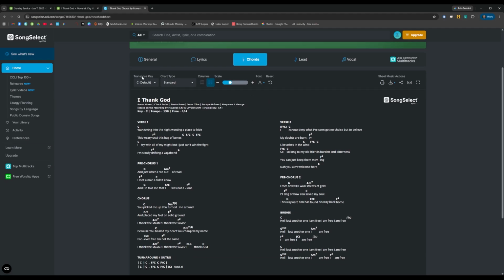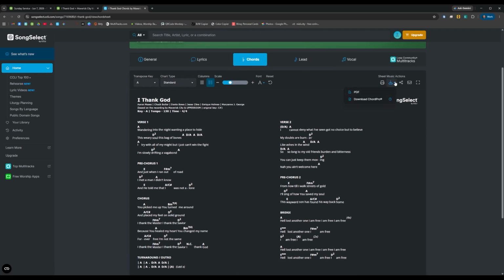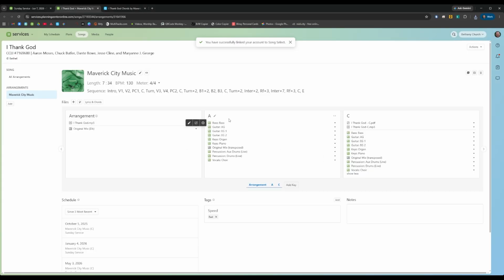This is in the key of C, and so you just go here and change it to A, and now you have your chord chart in the key of A. And so now you can say download as PDF. Actually, I'll do this for you. Download as PDF. It downloaded to my computer, and now I can add it here by just dragging it and dropping it into here.